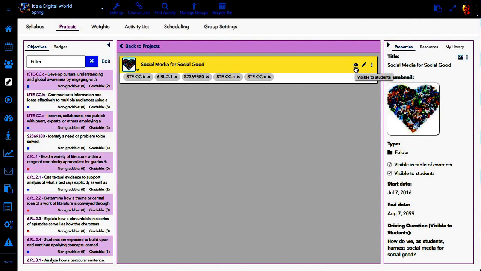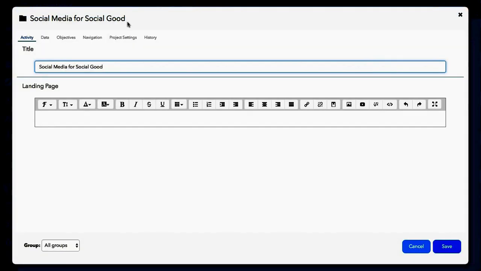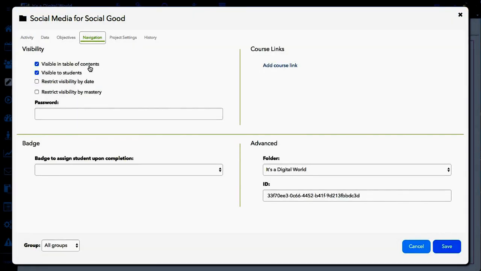But there's another step you need to check, especially if you're a person who says, I created my project, it's visible to me, but it's not visible in the student view. This is most likely where the error is occurring. Click on the edit icon, and you need to click the navigation tab and check visibility.